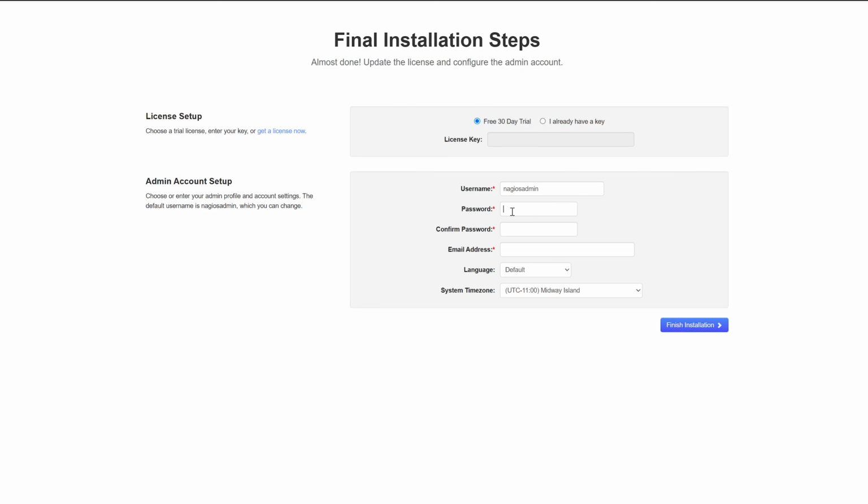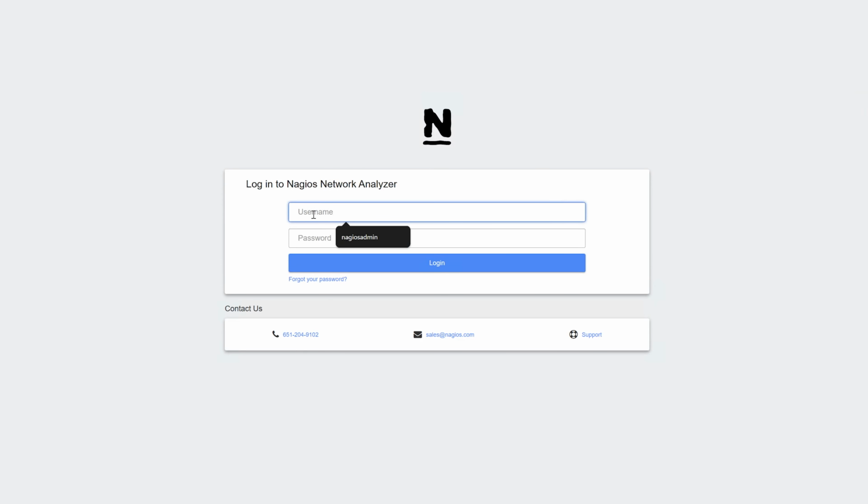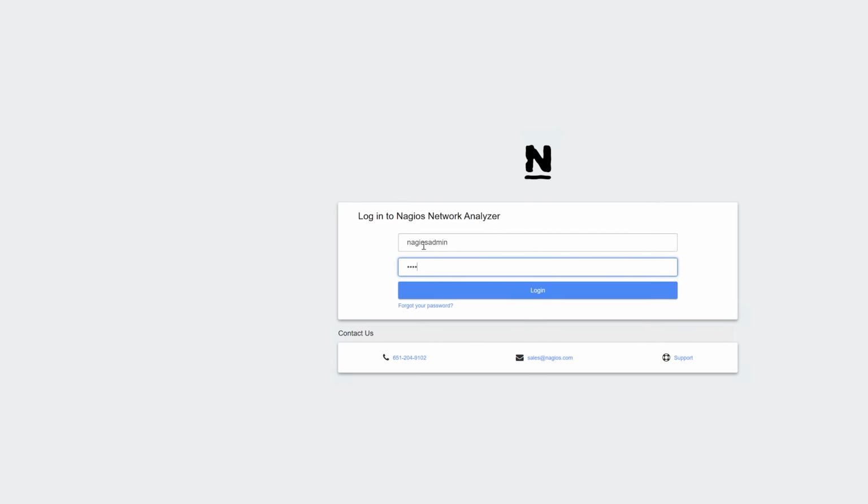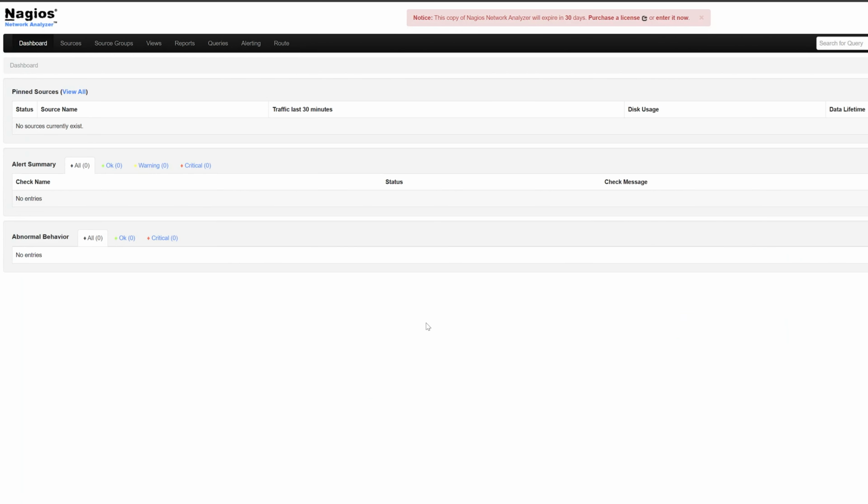So for example, I'm going to be doing a very simple password. I recommend you doing a very strong and secure password just for security purposes. After this page looks configured to your liking, we can click Finish Installation. Now, using that username and password that we just typed in, we can log in. And we are officially on Nagios Network Analyzer.